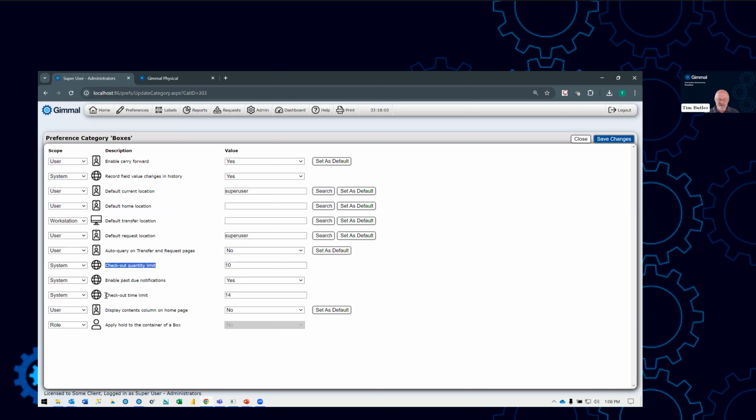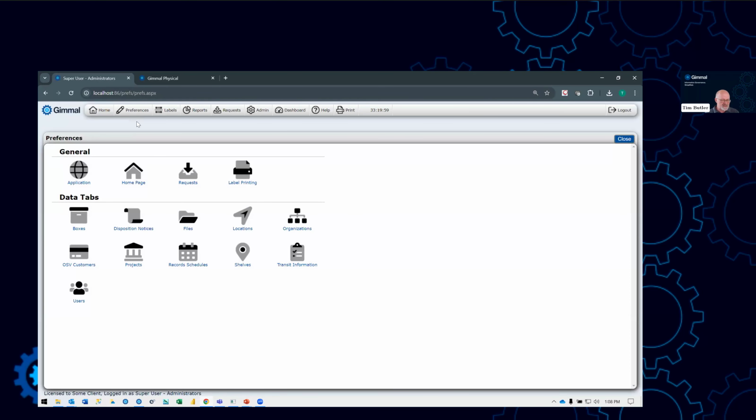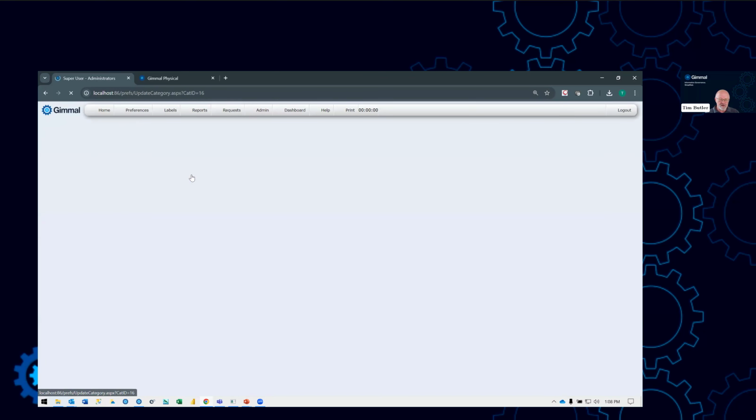Similar to that, there's a checkout time limit, how long, and this is in days, how long are individuals allowed to have items before they're considered overdue? And then when things are overdue, one other notification setting that you can set here within preferences. So be aware of these 5 preferences on the boxes and or files tab, or pages, I should say, of preferences itself. And then also be aware there is a section here specific to requests.